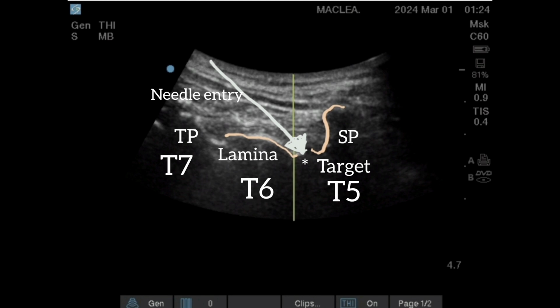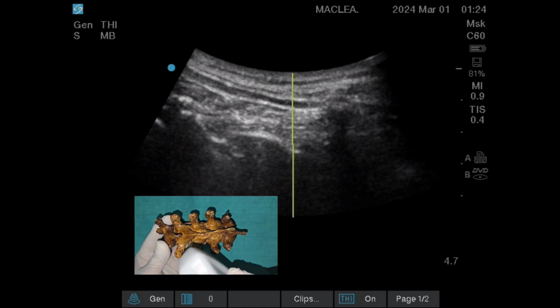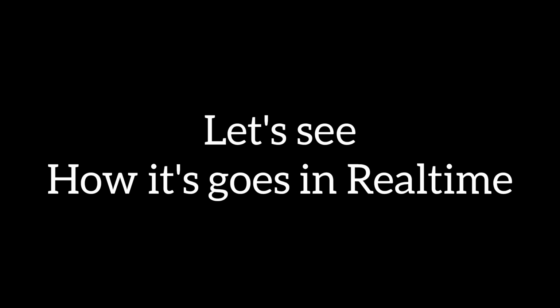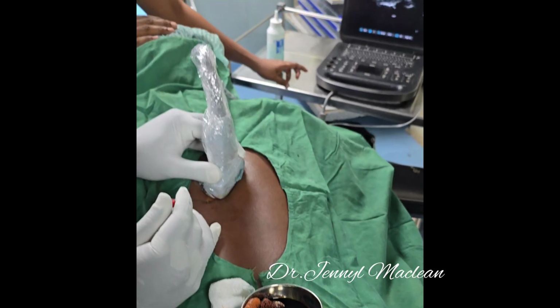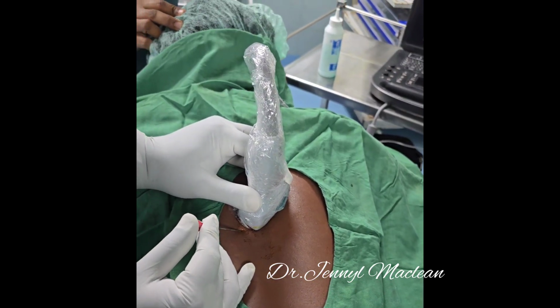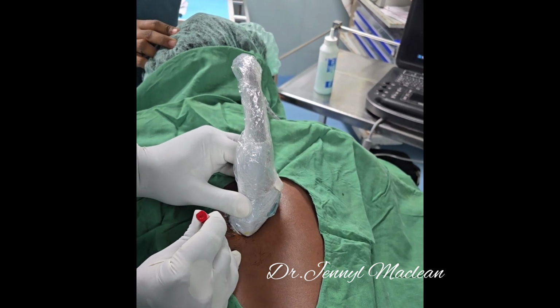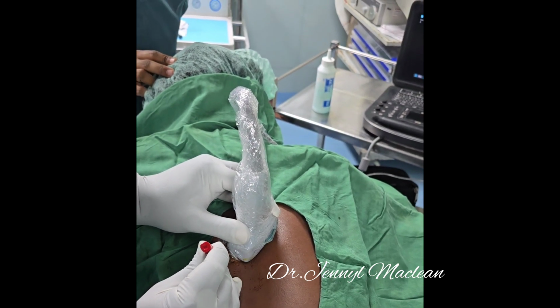This is how it looks, and the needle entry point comes from lateral to medial. That's how I showed it, depicted by an arrow. This is how we need to learn and to get the sono anatomy. Let's see how it goes in real time. I'm using a 19 gauge echogenic epidural needle, so that you will see the whole length of the needle and the needle tip.